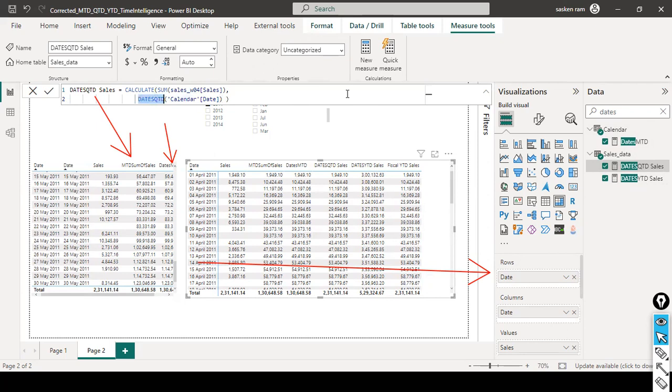That's all, guys. Okay, but dates MTD, dates QTD, dates YTD, you need to use inside your calculate function. Whereas in the case of total YTD, you don't have to wrap this in your calculate function. You can use that individually. Total YTD, total QTD. So in that case, the first argument is sum of sales, and second argument is just the calendar date.